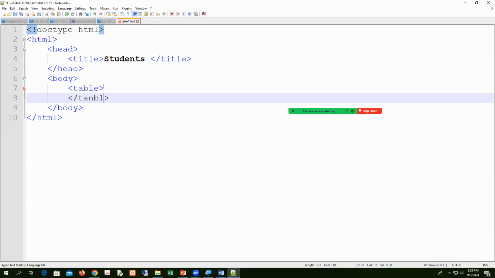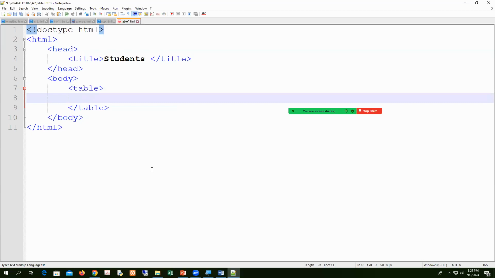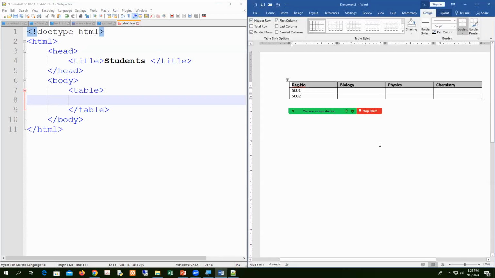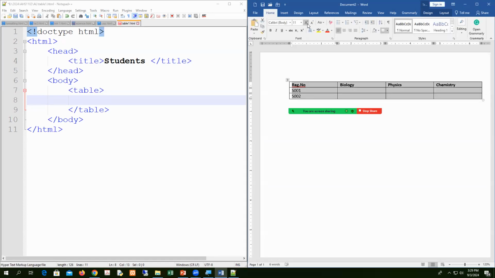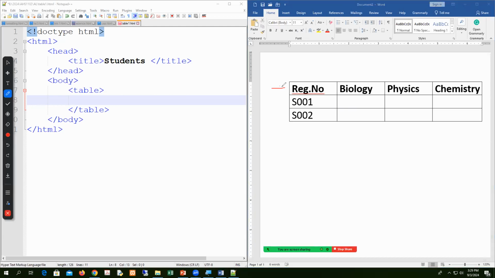So here I'll start the first row. This is what I want to insert. I just start this table. This is the first row. We call it table row. The short form is TR.